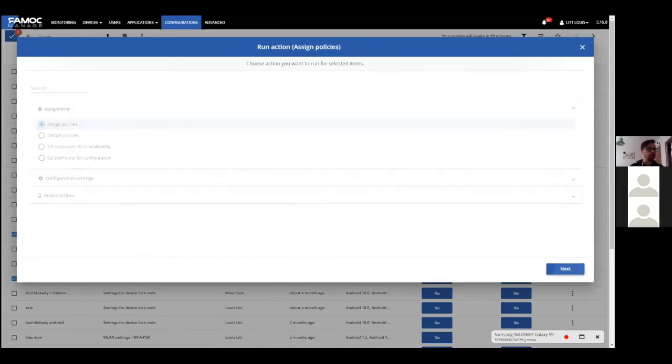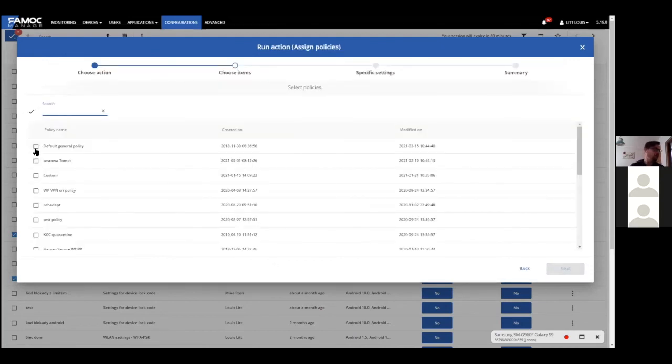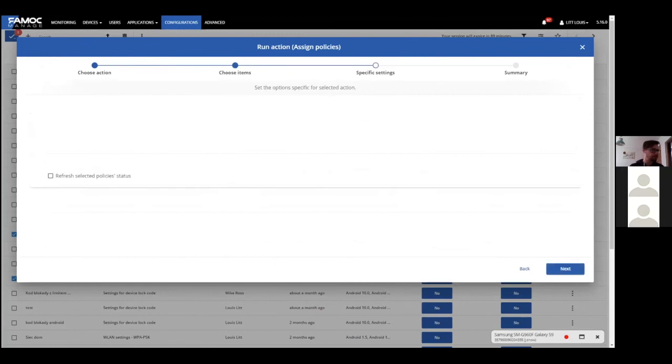So let's say we want to assign the 2 configurations to the policy. We select that option and click next. Here I will select the default policy. I want to add those two configurations to the default policy, so it will be installed on any default devices. And I click next. Here in the specific settings step, it depends on the action that we've chosen. Here I have the possibility to refresh the selected policy status. So once I've added those configurations, the policies on the devices will be reapplied, and the new configurations will be applied. But I don't want to do that right now.